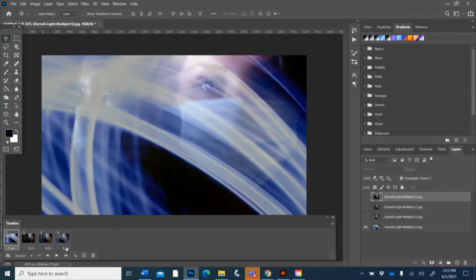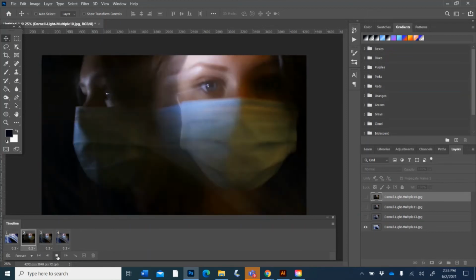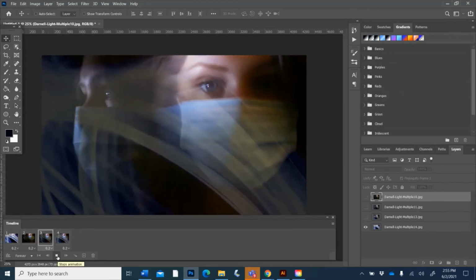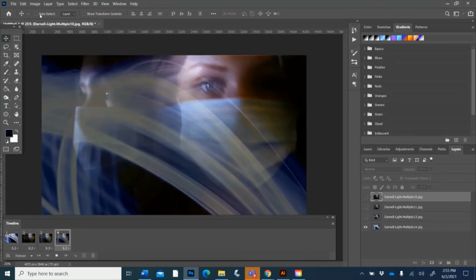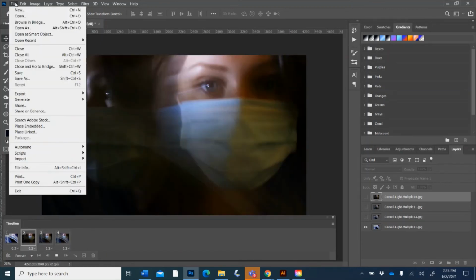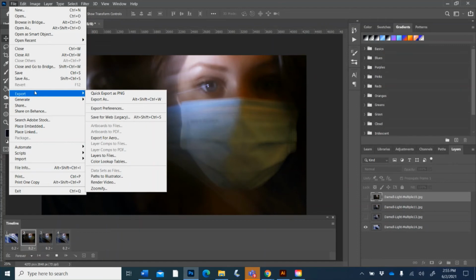If you hold Shift and select them all, you can change the timing all at once on all of them. And just press play. So this could be my animation. And when I'm done, I'm going to File. I'm going to go down to, this is saved a little bit differently. I am going to go down to Export and Save for Web Legacy.